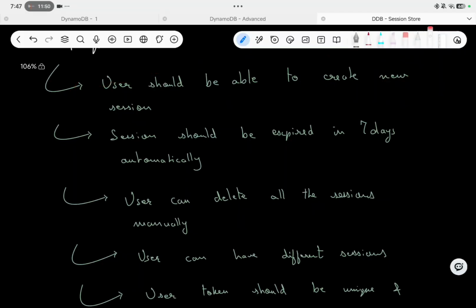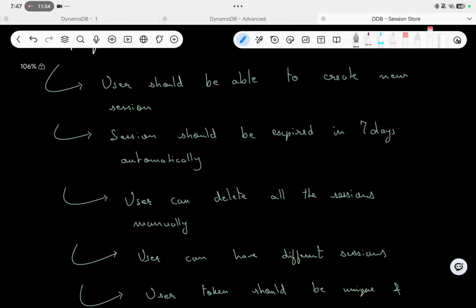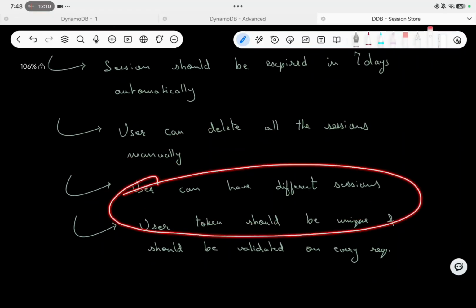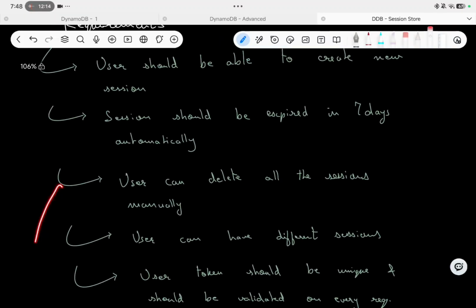Then the session should be able to expire in 7 days automatically. We have already set the date for that, so this would be the current date plus 7 days. Simple. Then the user can delete all the sessions. We have stored all of the sessions. The deletion part we will come to at last.